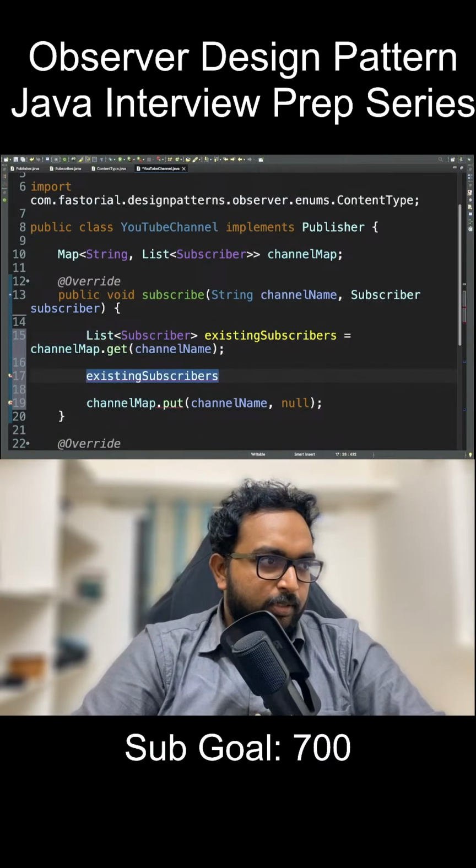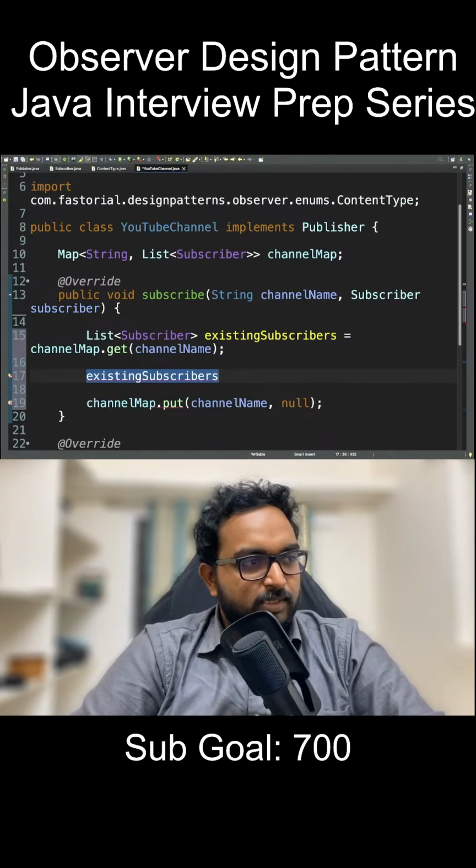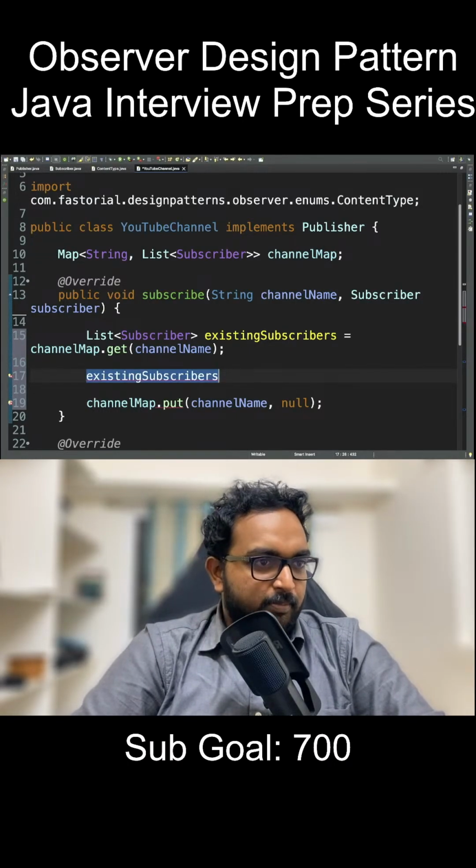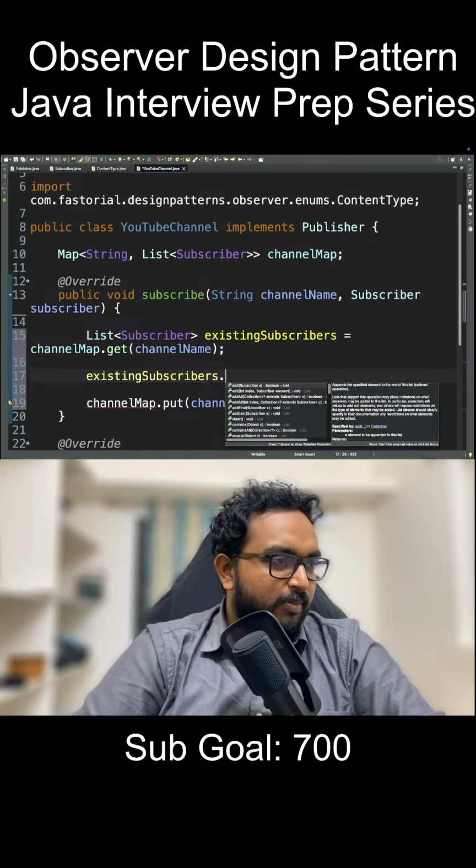I prefer prefixing interface names with I for readability. Oh, that's a nice coding practice. Yeah, I'll also probably try to implement that.